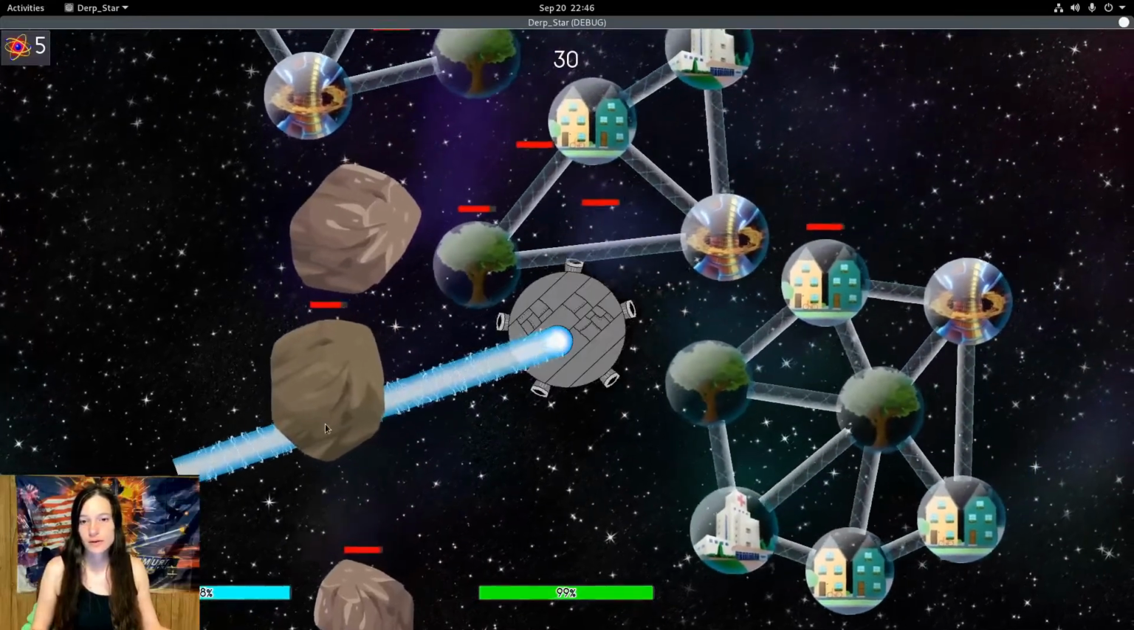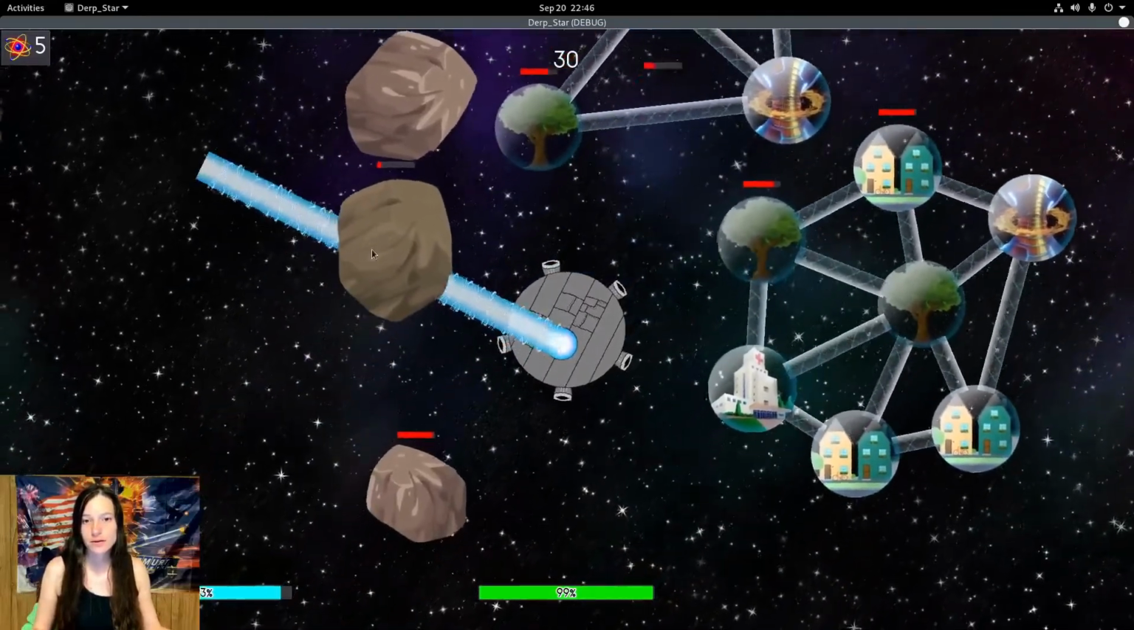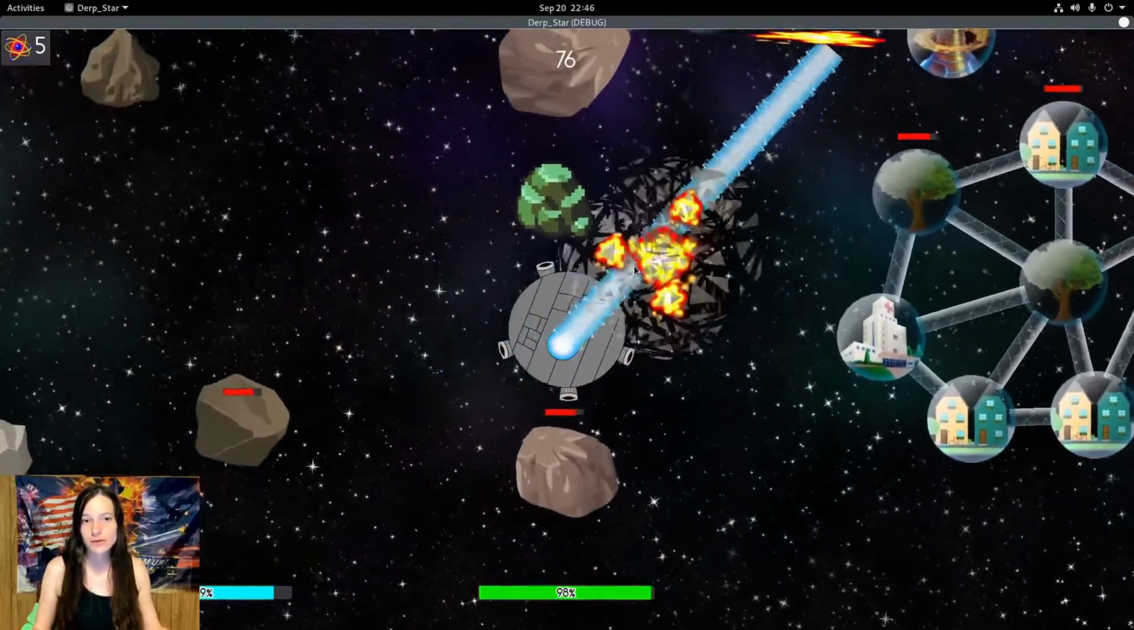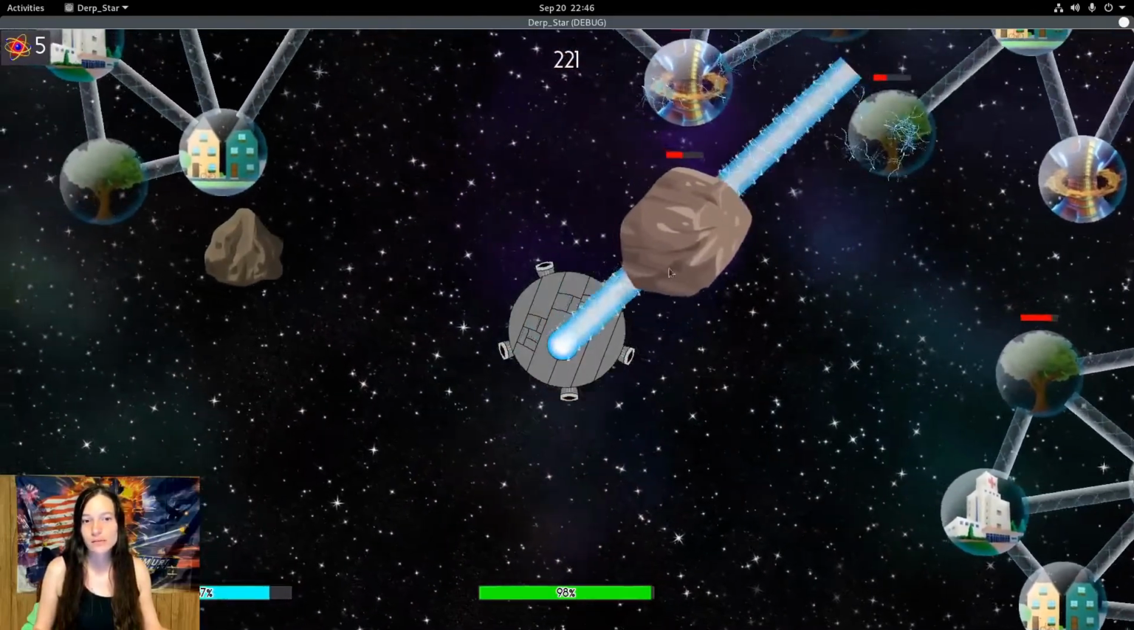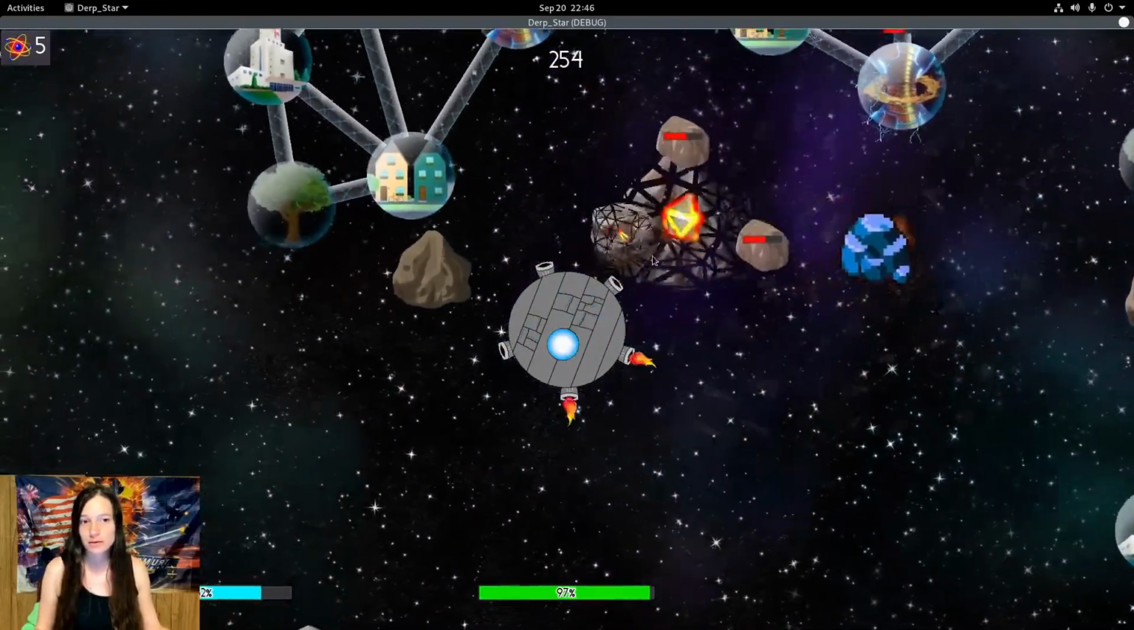In this Derp Star update, I added some variation to the color and shape of the asteroids. I also made them deal damage on impact.